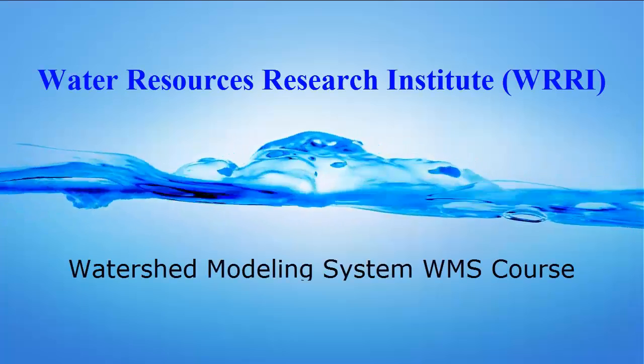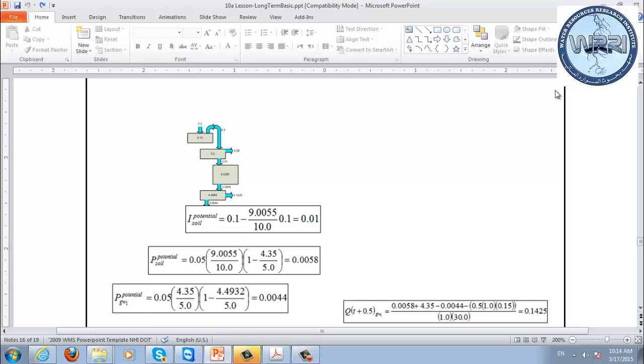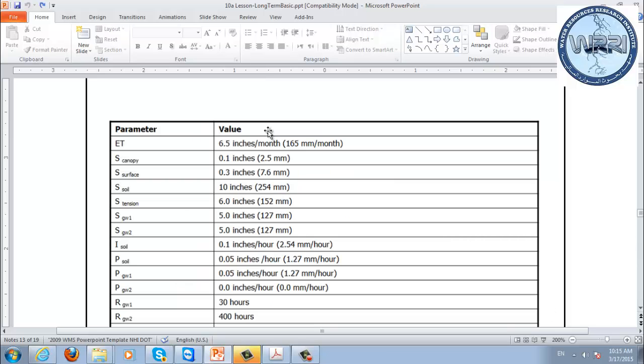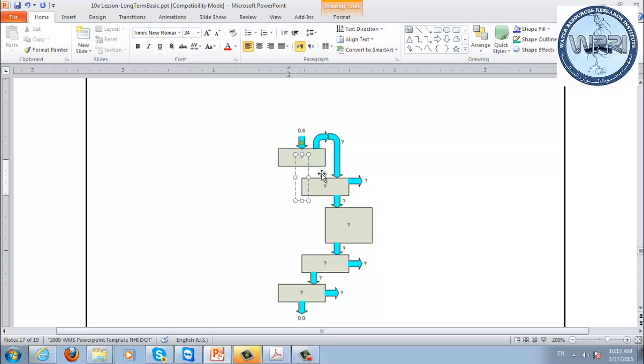So what did you get for the canopy storage at this time step? The previous time step, let's look at the previous time step storage. Previous time step, the canopy storage was 0.1, and if you remember, the maximum storage in the canopy is 0.1 inches. So what's the canopy storage at this time step? 0.1. Okay, so that's not hard. So we'll just enter 0.1.